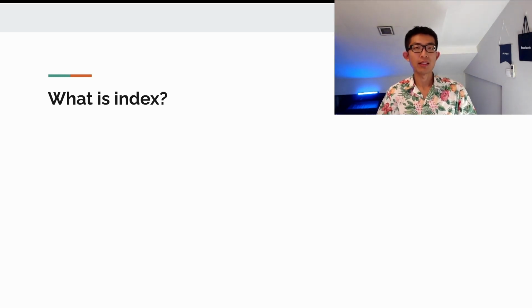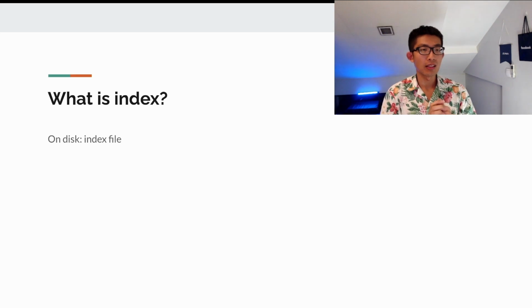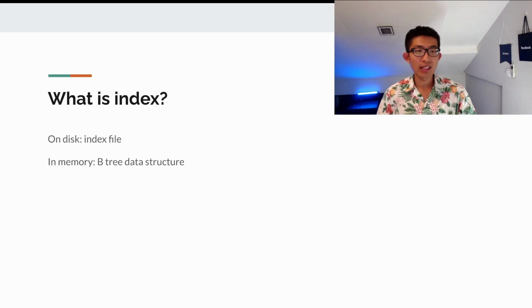What is an index? An index can exist on the disk. On the disk, we call it the index file. It can also exist in memory. In memory, the index is actually just the B tree data structure.